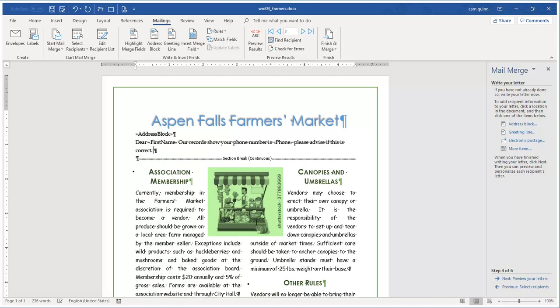Okay, so what we have now done is we have told the merge print to put in an address block and then type dear, and then go out to the source document, find the first name, stick it in here, and go out to the source file, find the phone number, pop it in there, and we're done. Okay, so we're done now. So I want to preview my letter. I want to see what it looks like.